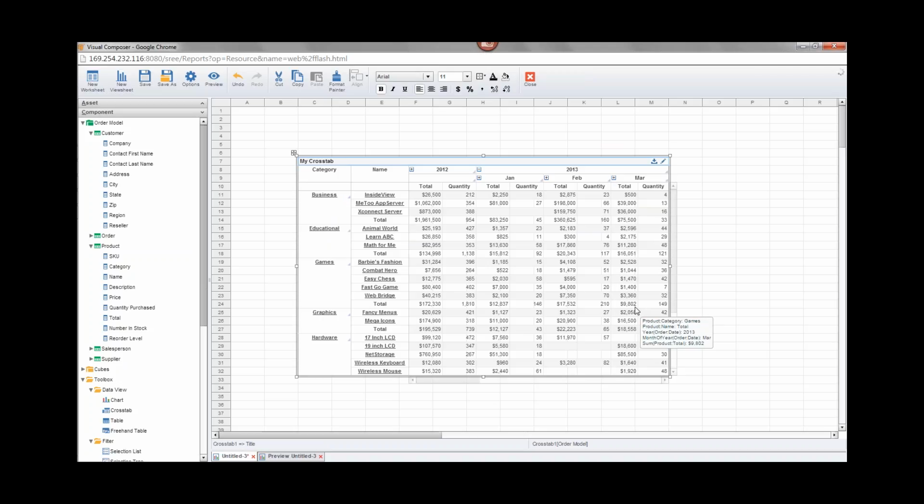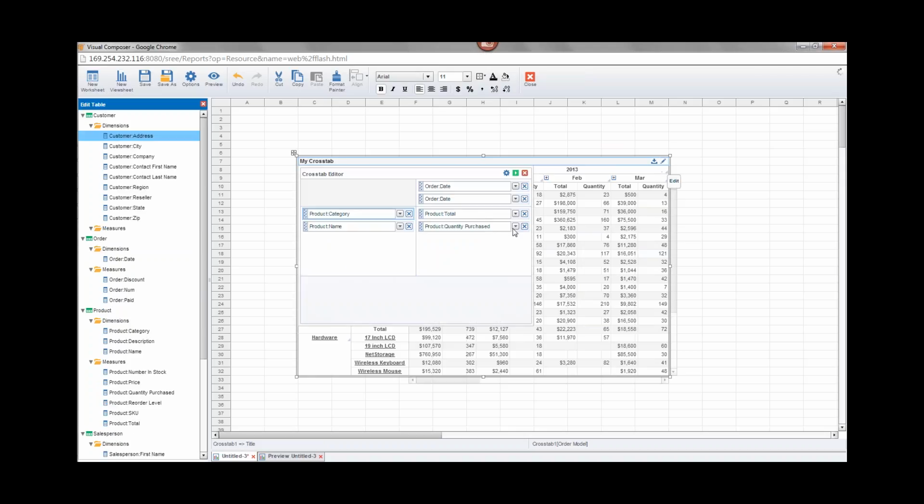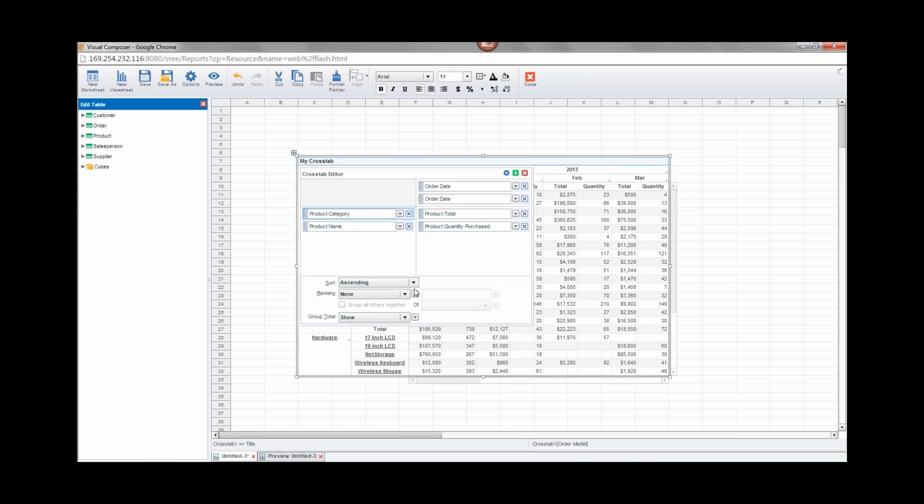And in that case, if you still want to give the user some flexibility to modify the crosstab, you would do it the way that I just showed you a couple minutes ago. You would add form elements and then use the crosstab editor as the designer to make those properties dynamic so the user can modify them.